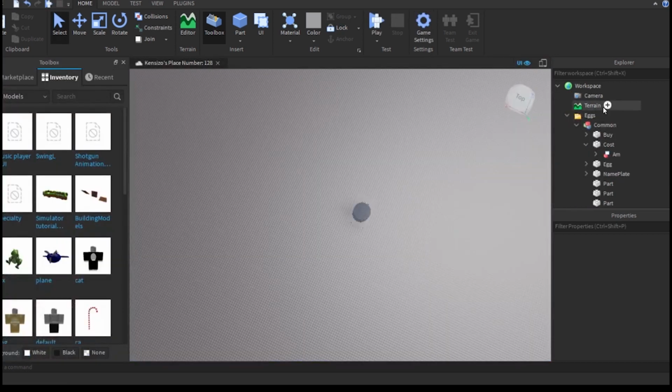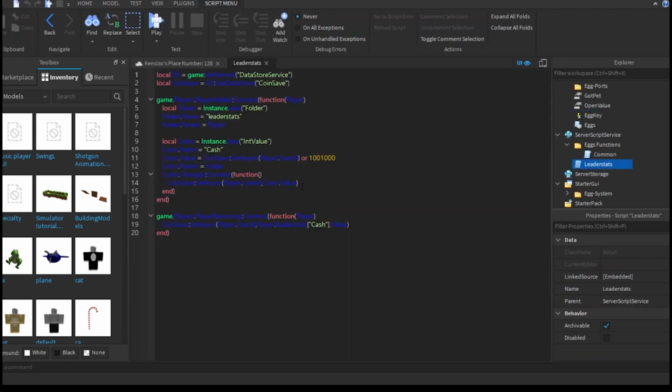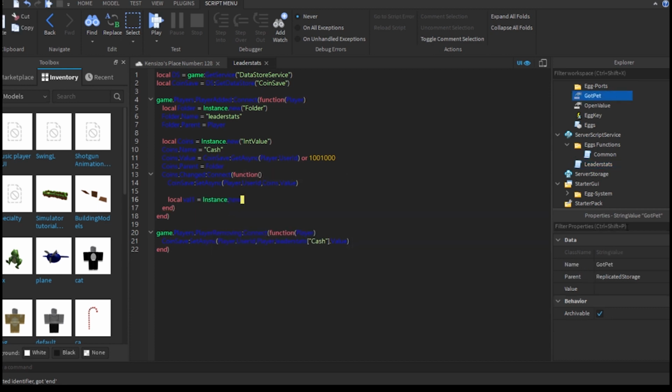So we will begin the scripting. What we're gonna do is delete got pet and open value, and go to leader stats and do something else. Local val1 equals instance.new, and let's check what this value is. It's a string value, and it's gonna be in player, so that's gonna be that parent.